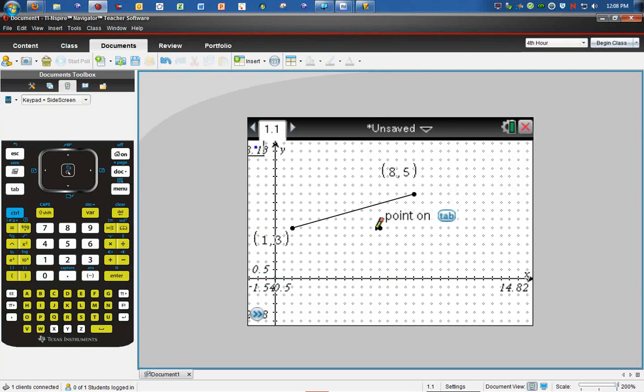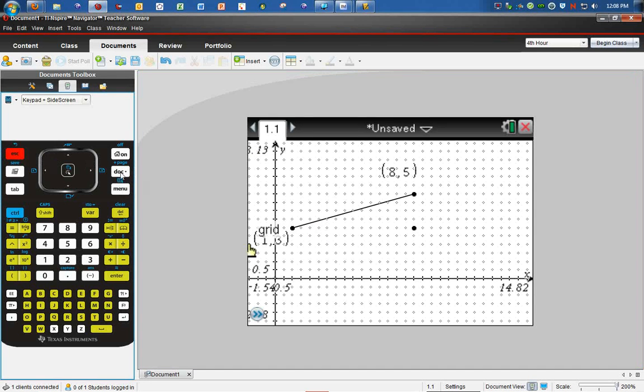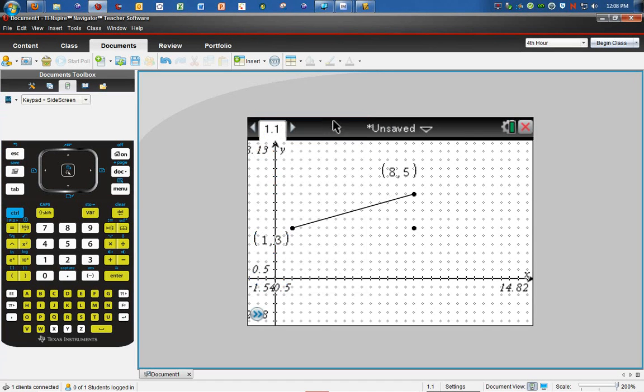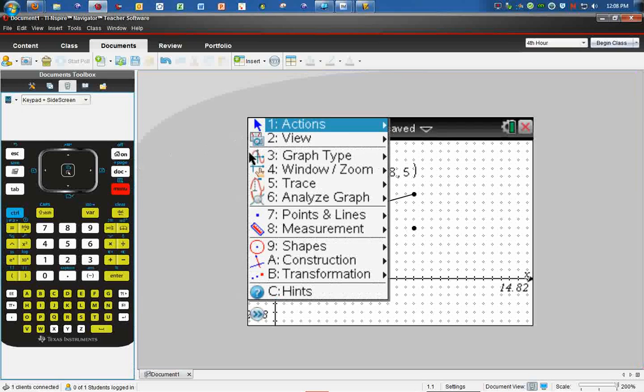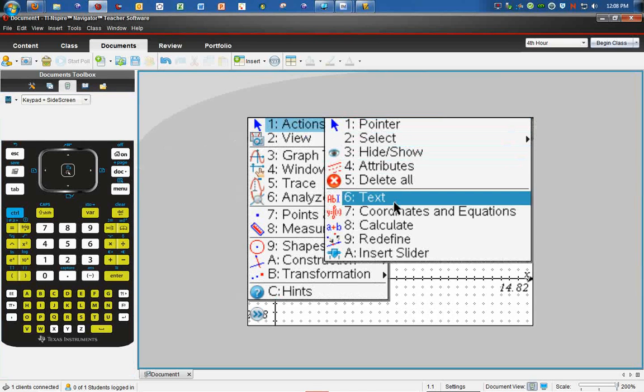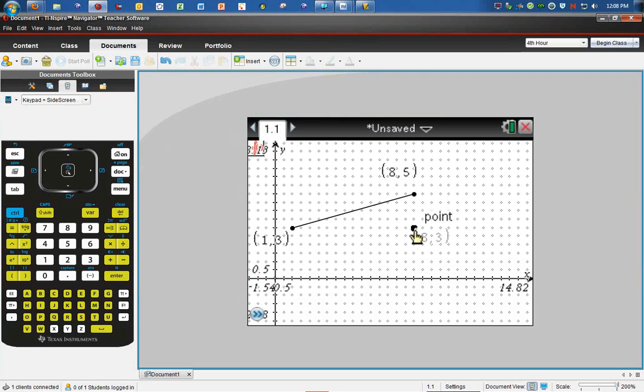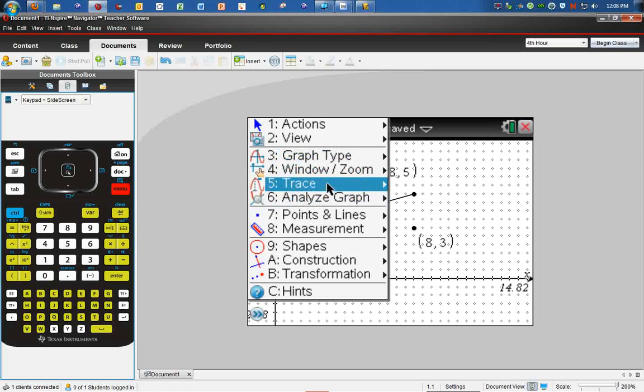I need a point, and I want that point to be right here. I'm going to escape out of there. I'm going to go to Menu, Actions, View Coordinates and Equations, and that's the point (8, 3). And that would hopefully create the right triangle.